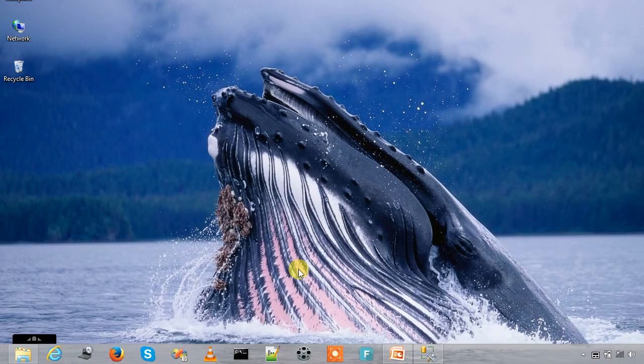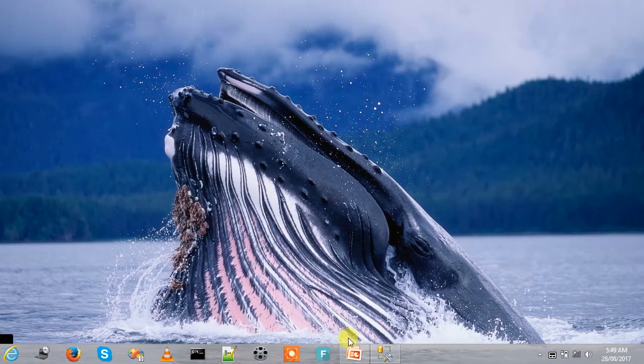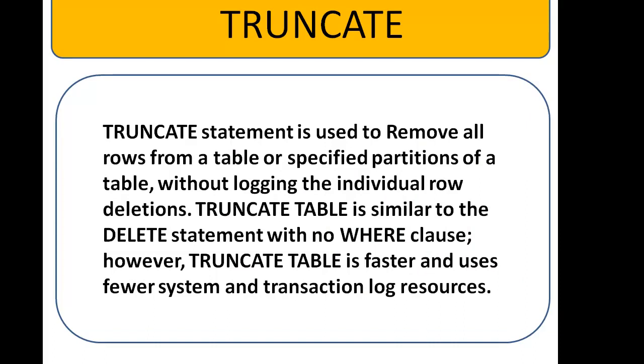In this session we are going to see about the truncate table statement in SQL Server. The truncate table statement is used to remove all rows from a table or specified partitions of a table without logging the individual row deletions. It is similar to the delete statement without a where clause. However, truncate table is faster and uses fewer system and transactional log resources.